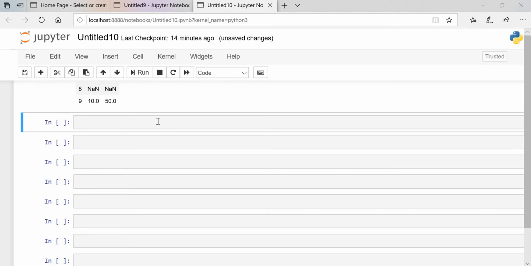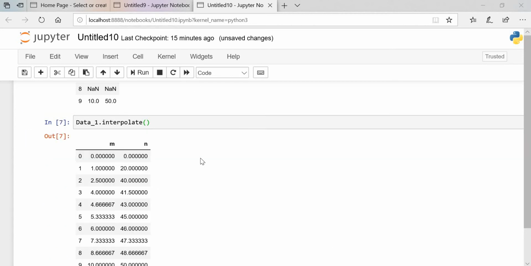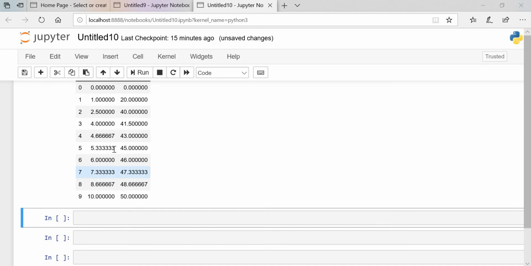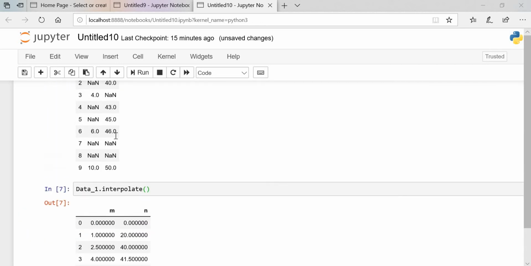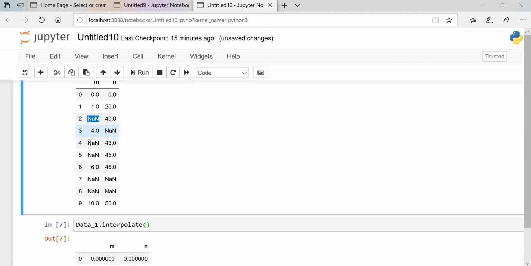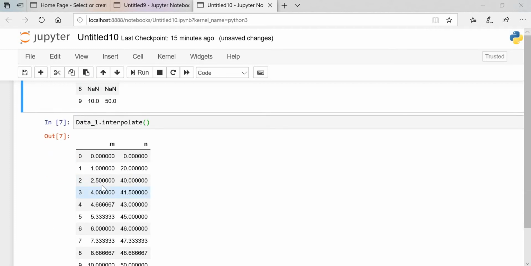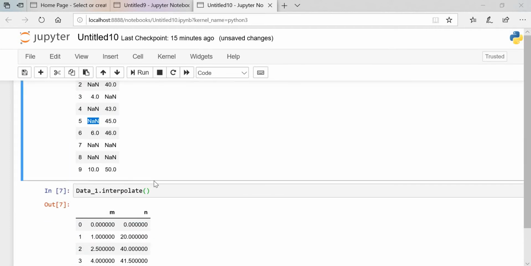Now the simple syntax to find the interpolation is data_1.interpolate(). Inside this, if you do not pass any method, by default it will take the linear method, right? Now you can see here that these are the unknown values, NaN, and you can see they are now filled with values by the interpolation, right?